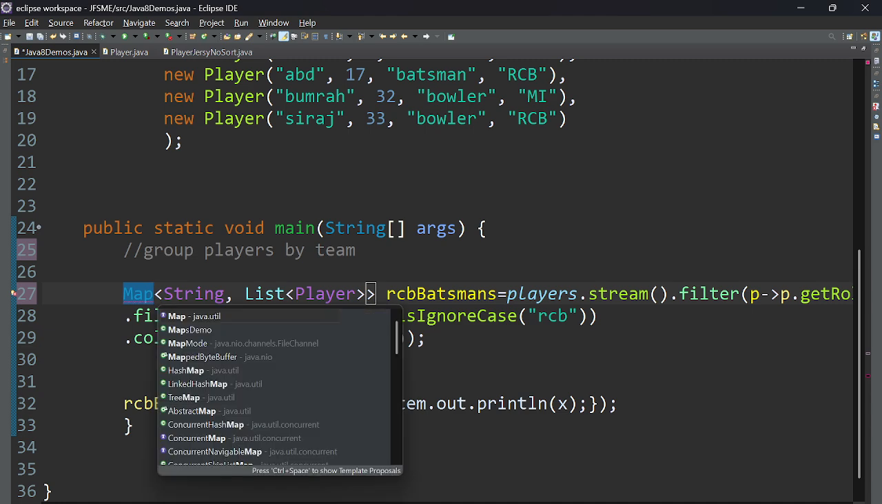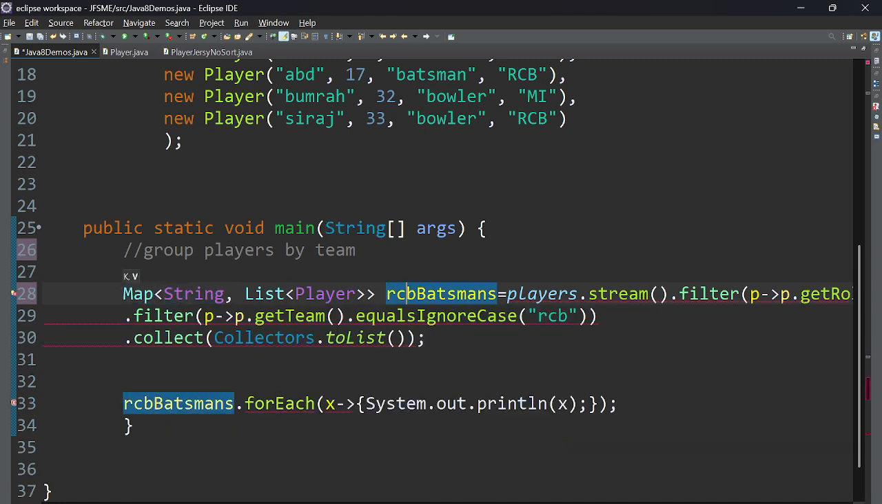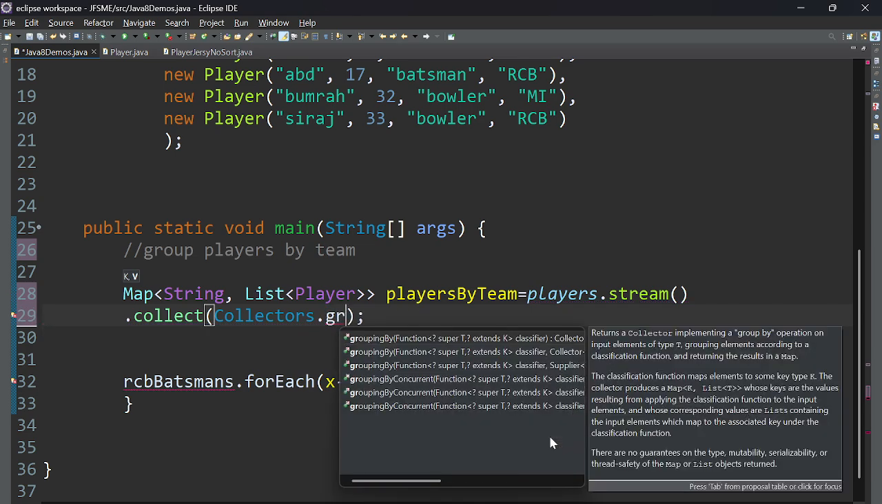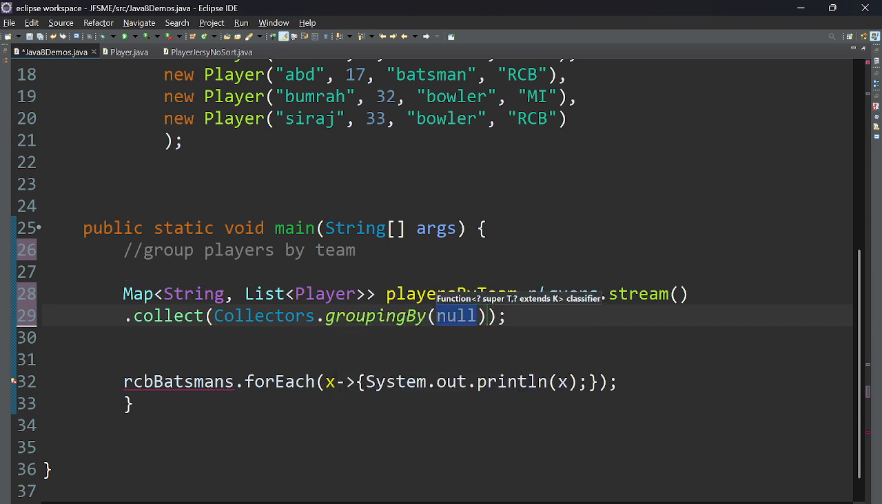Map needs to be imported, so let's import that. This is players by team, sorted by team name. So again we use a stream, with no filtering, because I want all the teams to be there, so just remove that. Now I want to collect that, and I don't want to collect it as a list. I want to perform grouping, Collectors dot groupingBy. So group these players by what? Group them by the team.